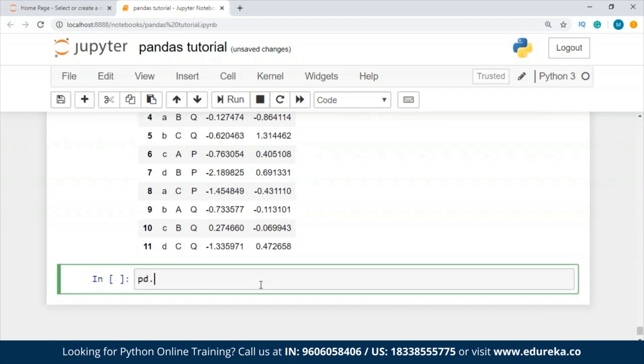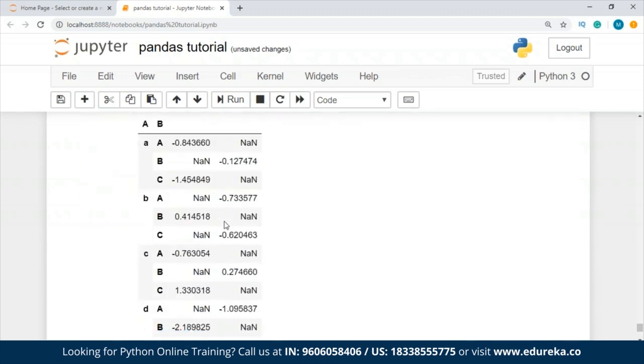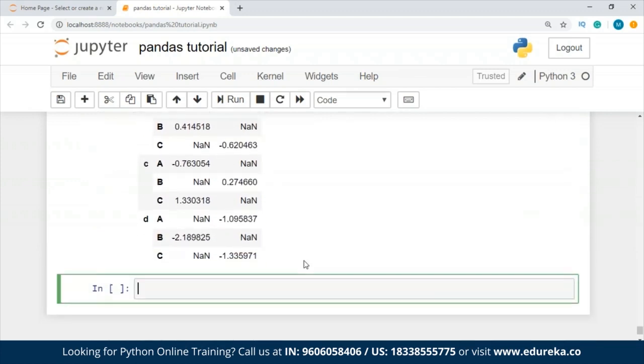Now what I'll do is I'll just write pd.pivot_table, and I'm going to pass df over here. Alright, df, and the values is going to be, let's say, D, and index is equal to A and B, and columns, let's say, is equal to C. So this is how you create a pivot table, guys.